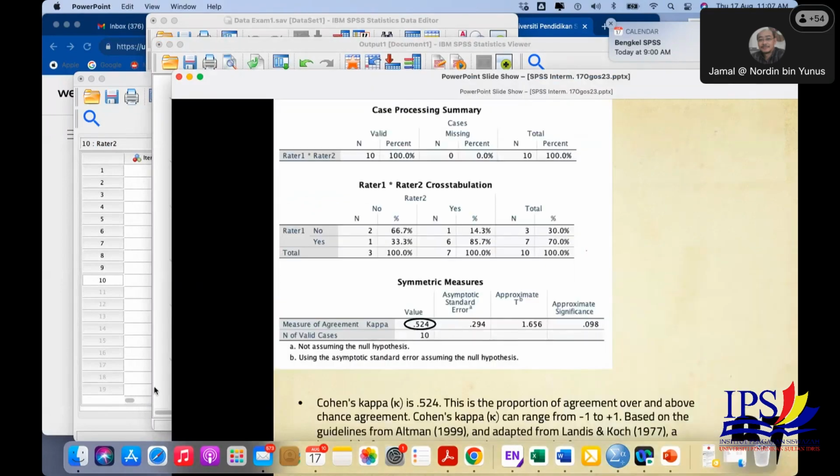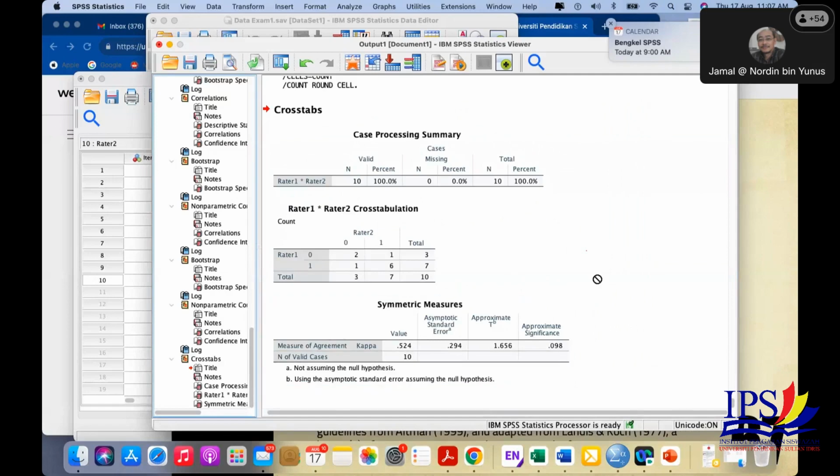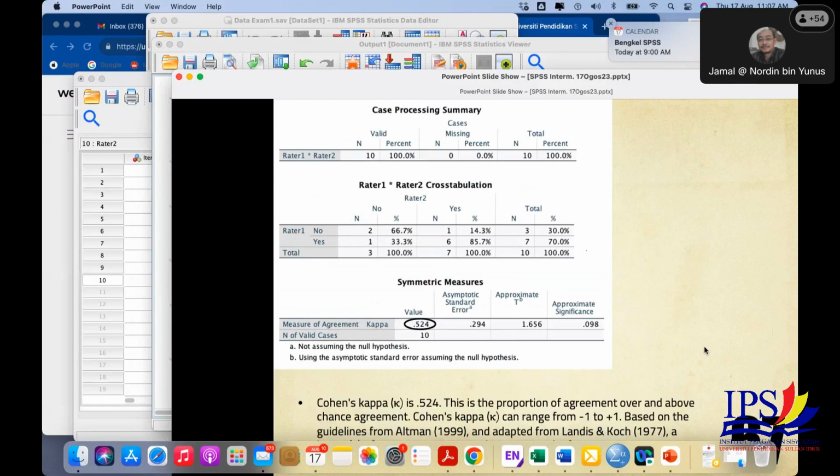So this is the output. Okay, rater 1, 10 items. This is your crosstab, and we go to the measure of agreement. Value 0.5. Oh, but it's not significant. It's not significant, but it's not a problem whether it is significant or not. We need the value.